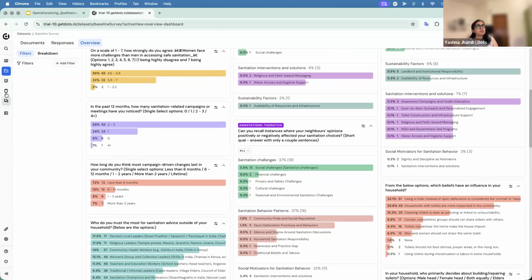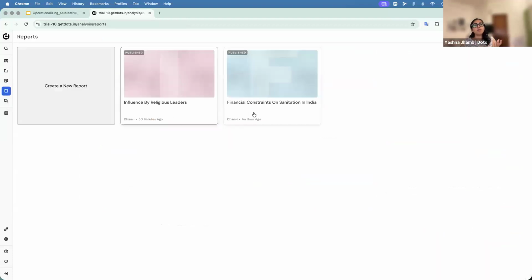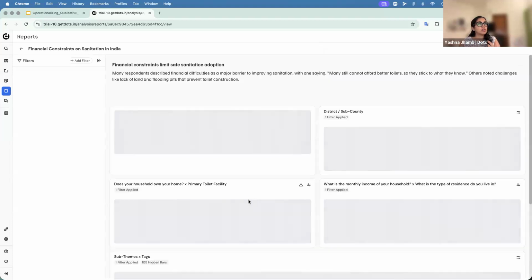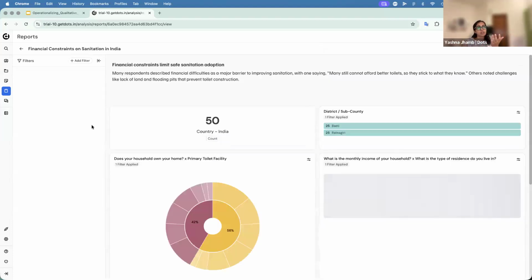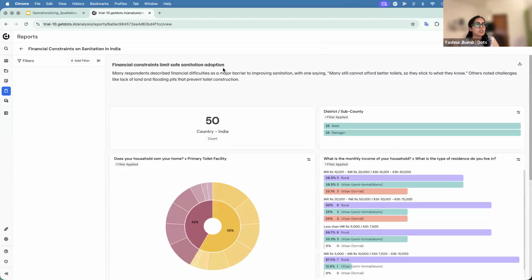But what happens when I've done my annotations, I've seen my quant data, and I want to bring all of that together? One place is definitely the Ask AI that Akshay shared, where I could query my entire set of data. But the other is, as a researcher, as a strategist, I want to create reports for different team members as well, depending on the workflow.